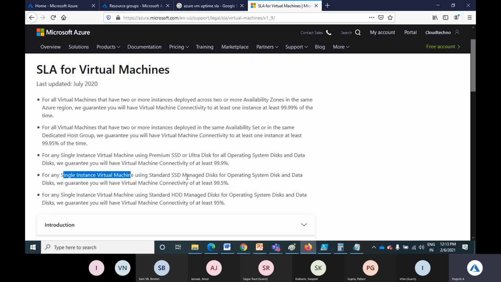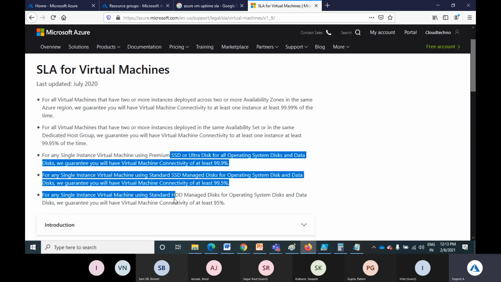So this is the uptime when you use a standard SSD. And when you use a standard HDD, which is your normal disk, your uptime will be only 95%. As per your requirement, you need to select the disk and you will get the uptime from Microsoft. If you select a premium SSD or ultra disk, you will get 99.9% uptime, standard SSD 99.5% uptime, and standard HDD 95% uptime. So any question, any doubt?